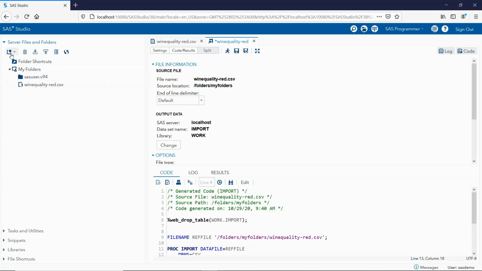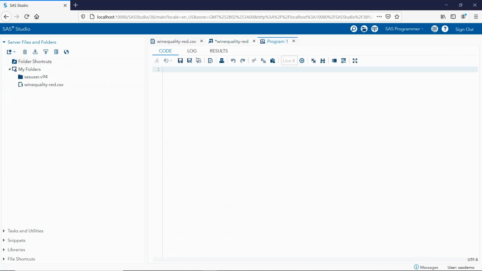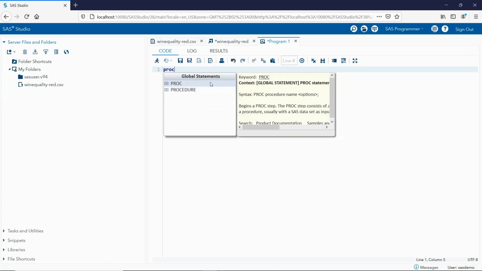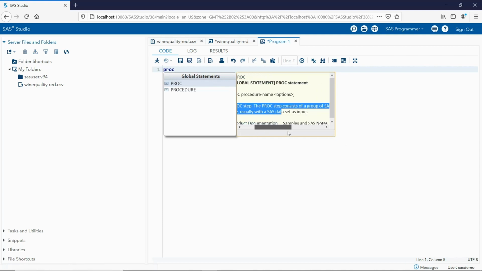Let's create a new program. You can click on the SAS program feature or use the key F4 to create a new SAS program. Here we have a blank scripting pane. We will use the proc means function of SAS to draw descriptive statistics from the data set. Now, proc is short for procedures. SAS shows us that every proc command begins with the keyword proc. That is a required element.